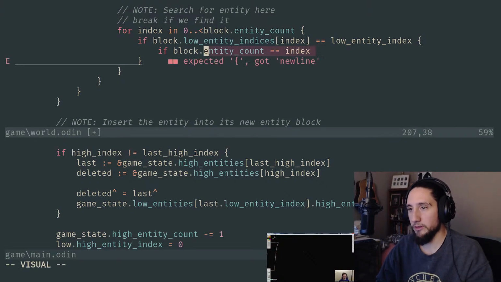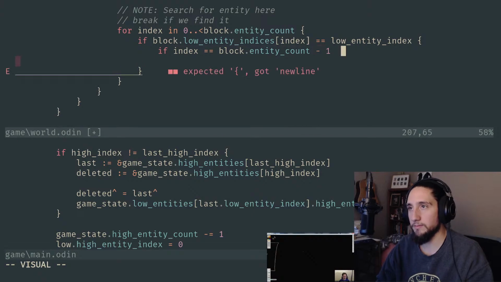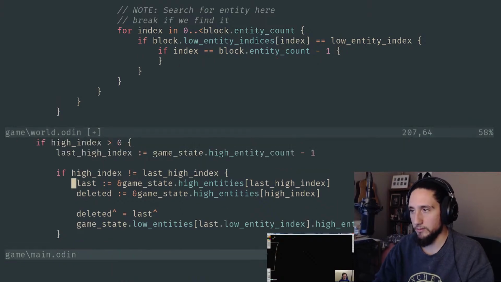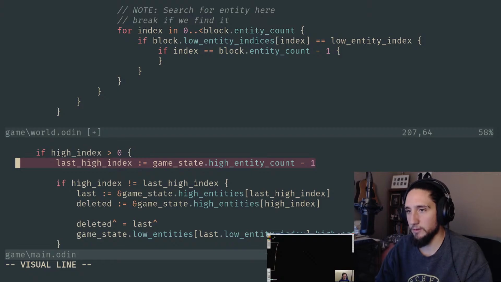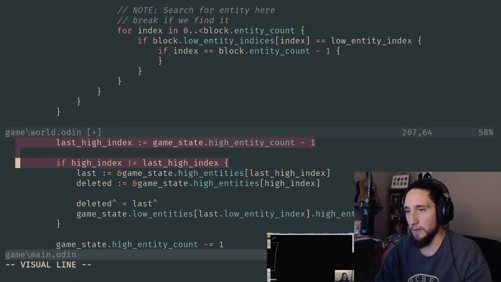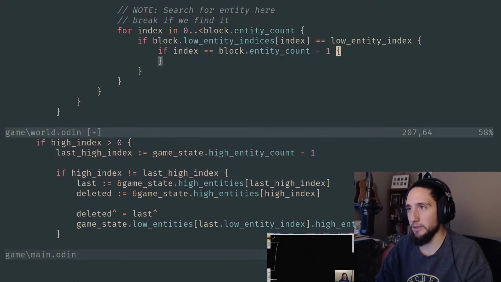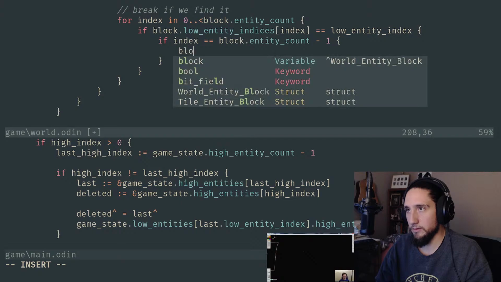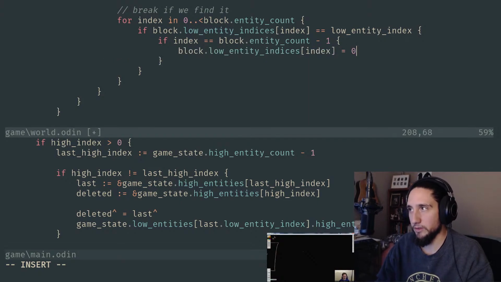It would be if index equals entity count minus 1. If I'm not mistaken, right? So that's the condition that we want to be worried about, because if we do the swap on the last index, then we're swapping it with itself, which means it's not actually going to be deleted, right? I think that's right. So if that's the case, then all we'd need to do at this index is just say 0, right?